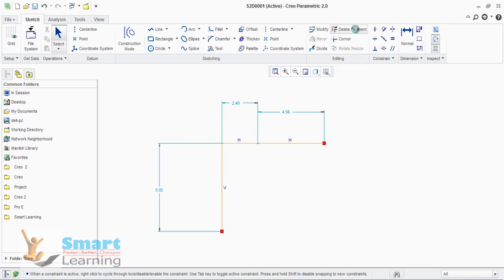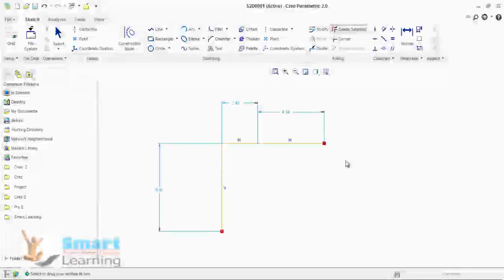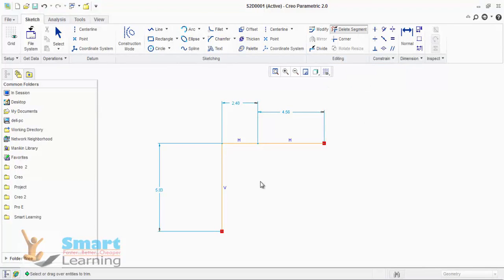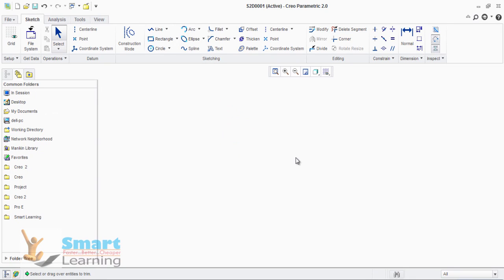And using the delete segment, we can just delete the sketch entities. If you want to delete particular sketch entities, just click on delete segment and click the particular sketch entity which you want to remove. You can see as you just click, that particular sketch segment is deleted.